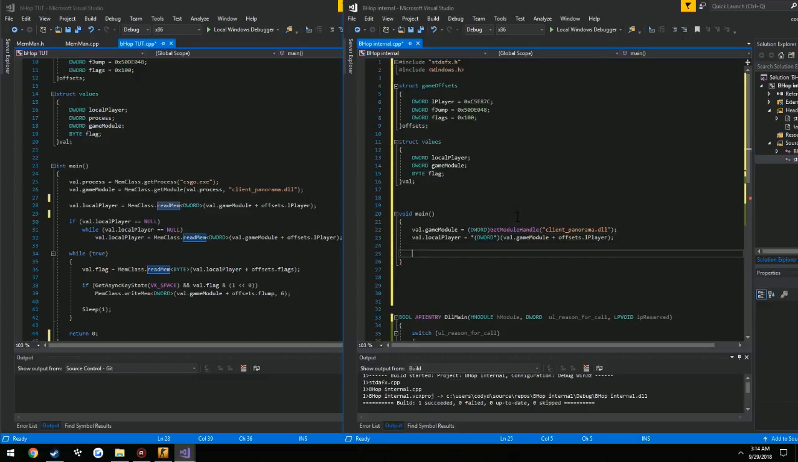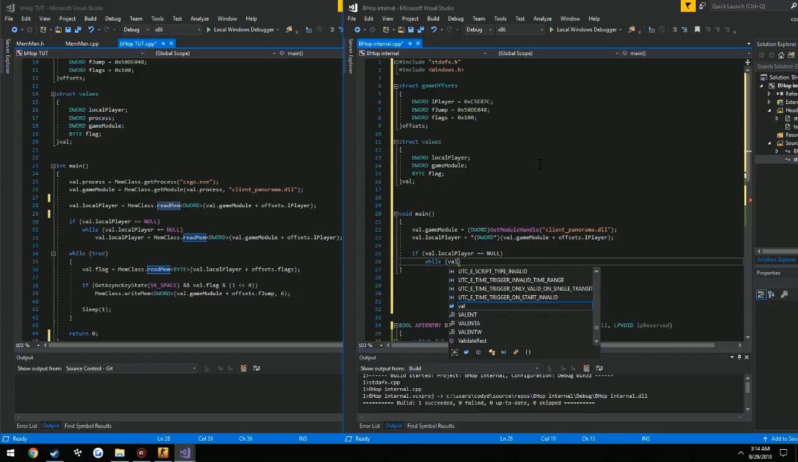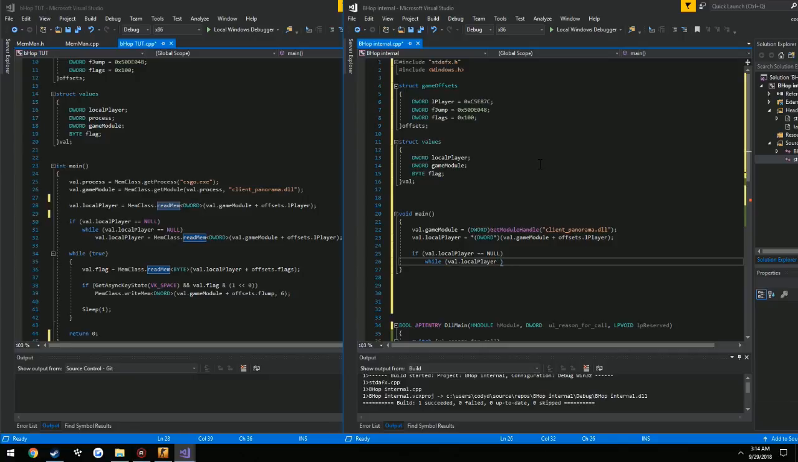So we're going to do our same check just like before. If val.localPlayer is equal to null, we're going to run a loop while it is equal to null, and then we're going to do this exact same thing here. So now we need our main loop, while true.